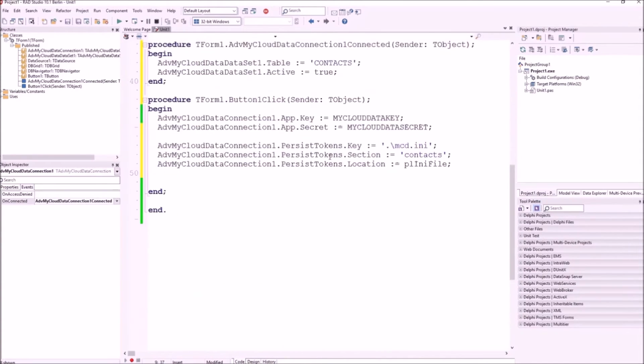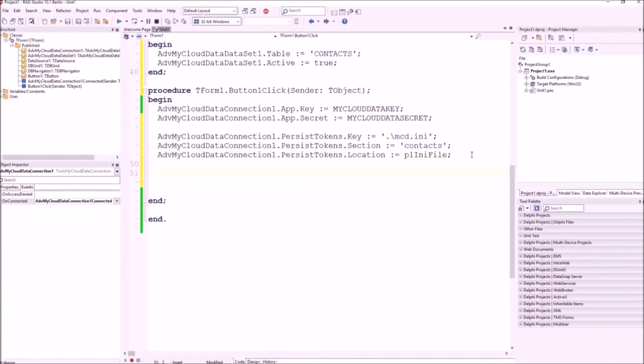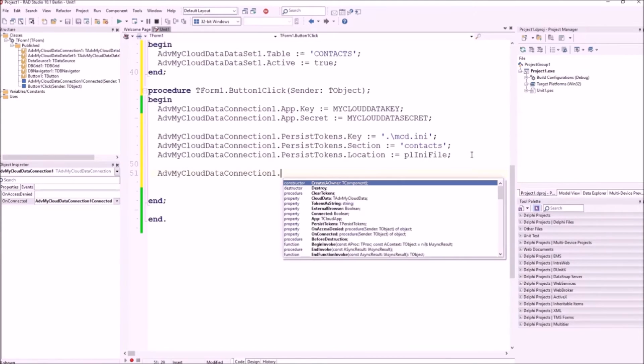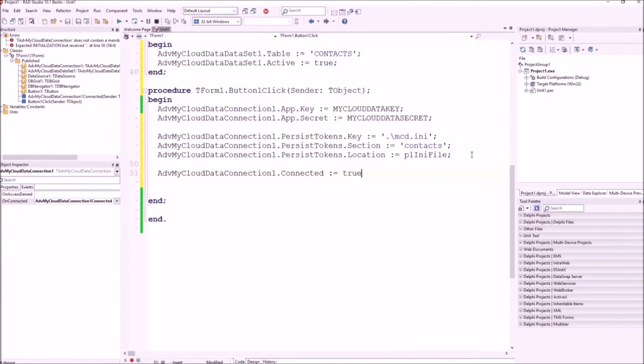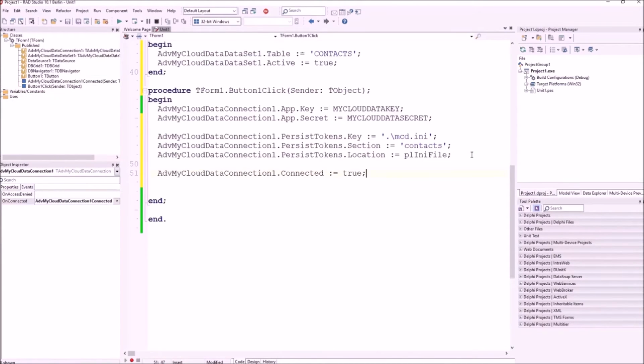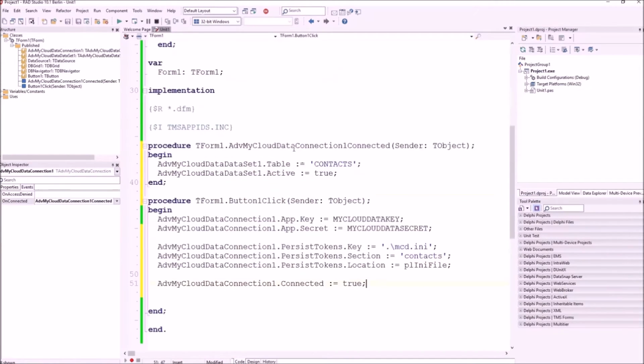So with this setup, the only thing that remains to be done is making the connection. And I do that by setting the property connected from my ADV MyCloudData connection to true. And let's see what happens when I run the application.